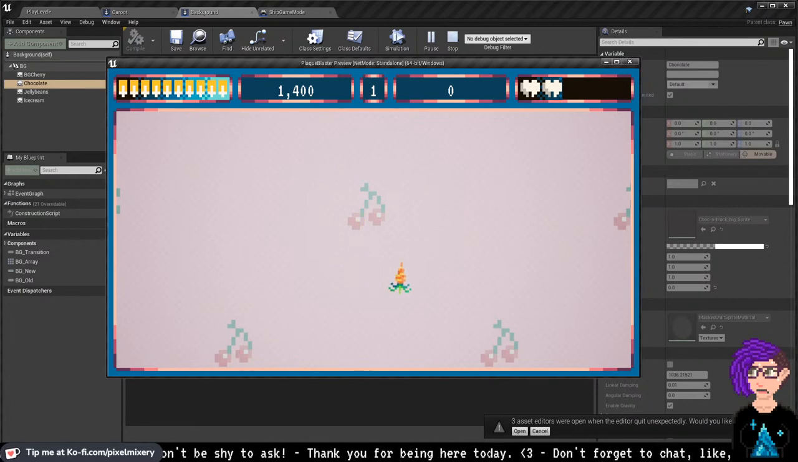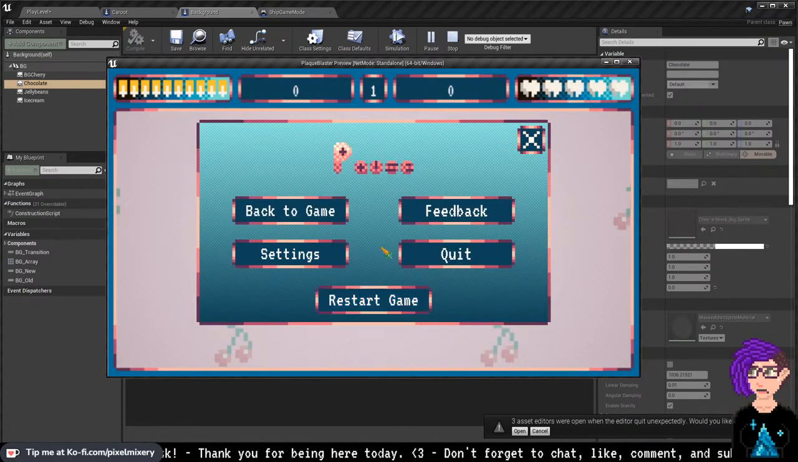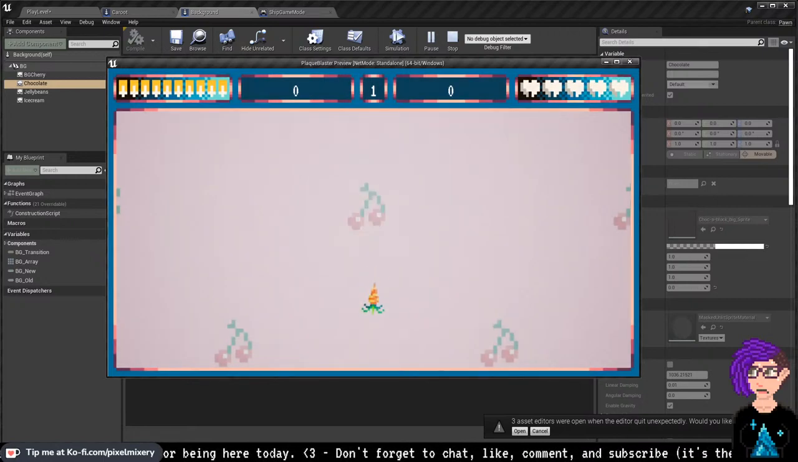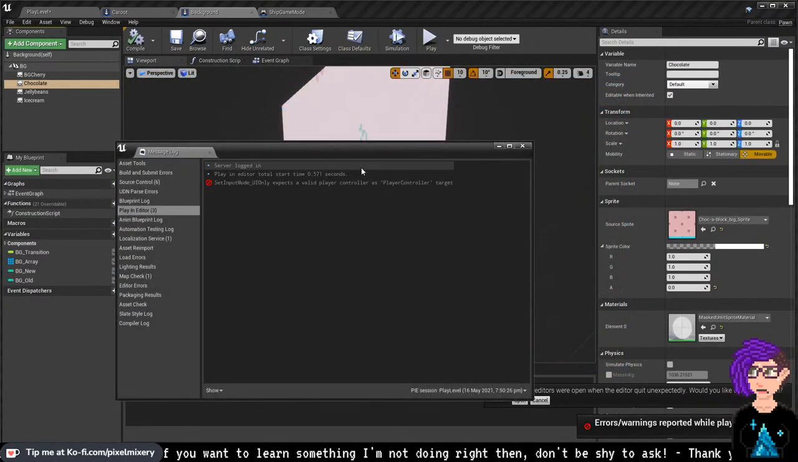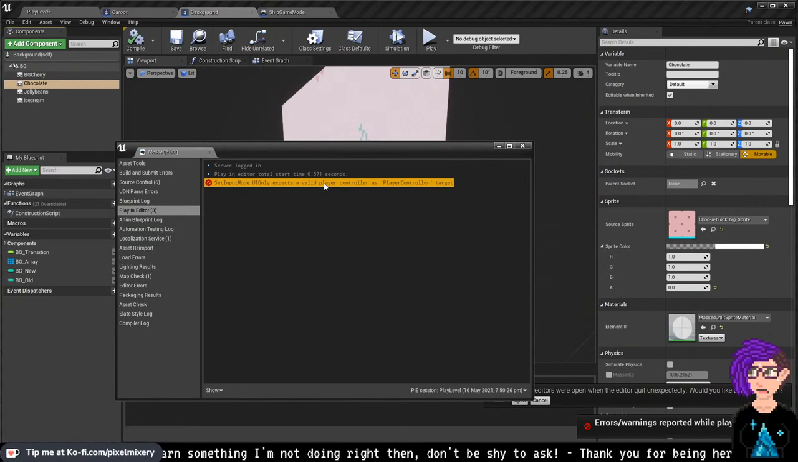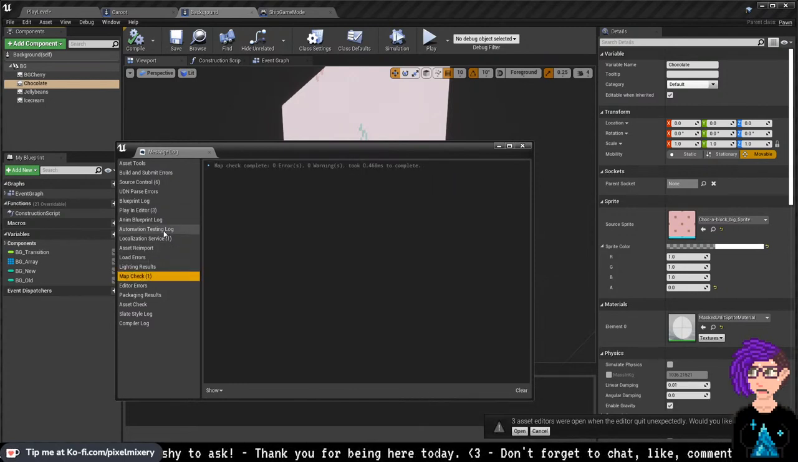Okay. Pause. Restart game. Oh no. Okay, so the game is actually beyond help. Okay. Oh, you know what? There we go. Expects a valid controller as a player controller target. Okay, so I think that's from somewhere else.